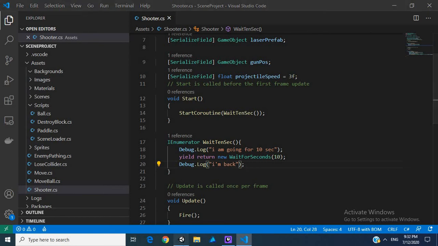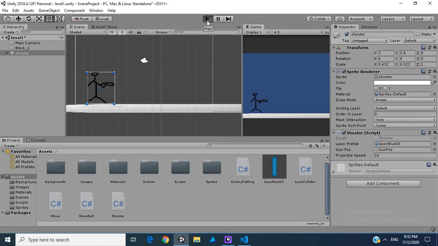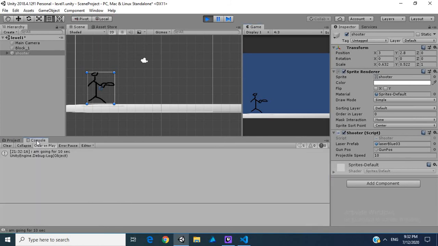So if we run this code, you will see that in the console it will start. Okay, we're just waiting. Going to our console: I'm going to wait for 10 seconds. So 3, 4, 5, 6, 7, 8, 9, 10. Okay, and it's back.